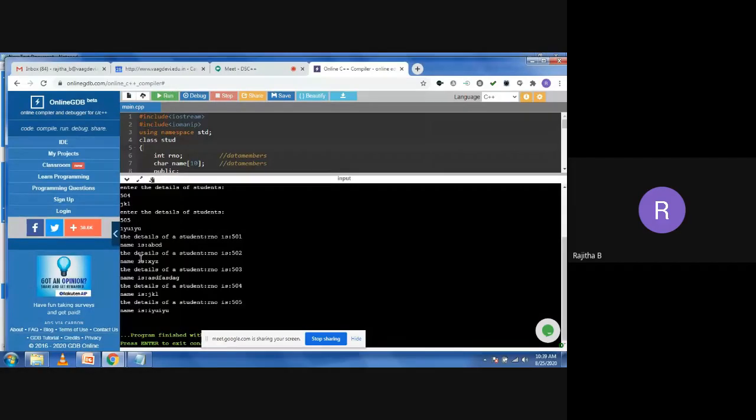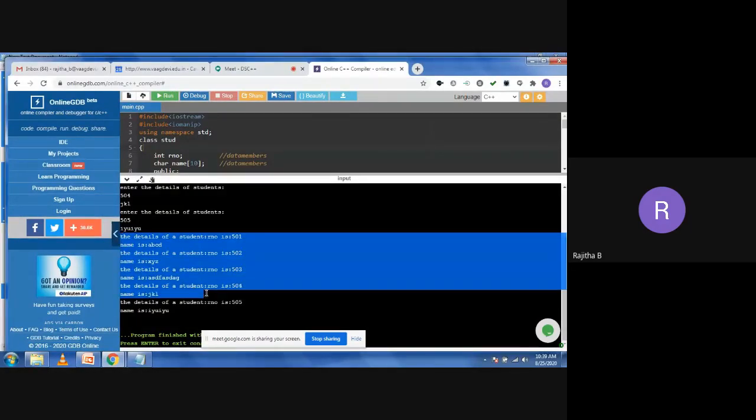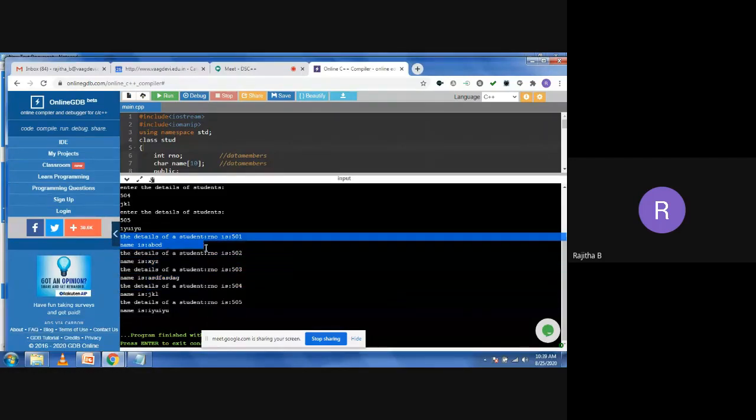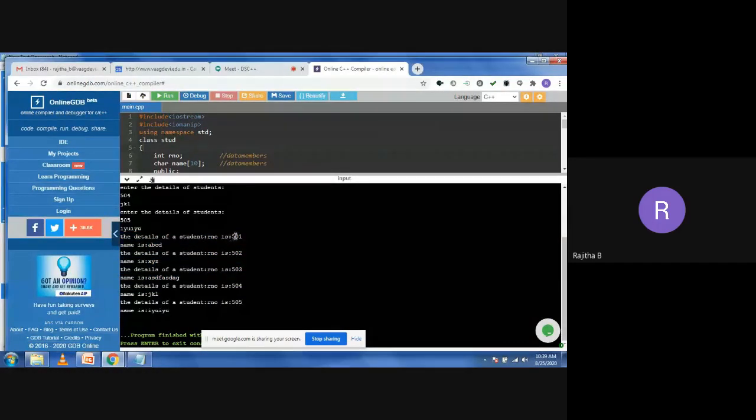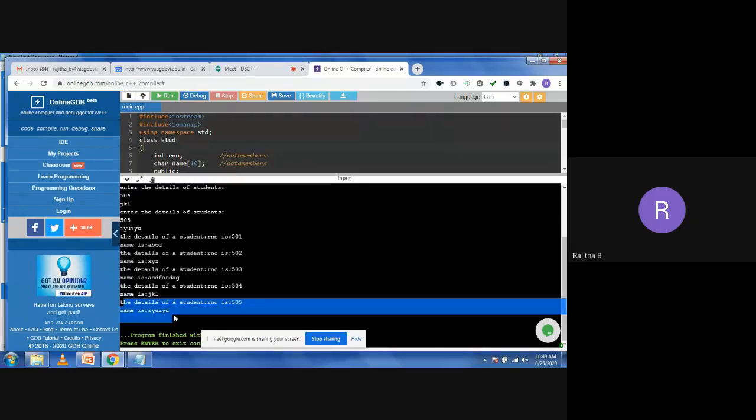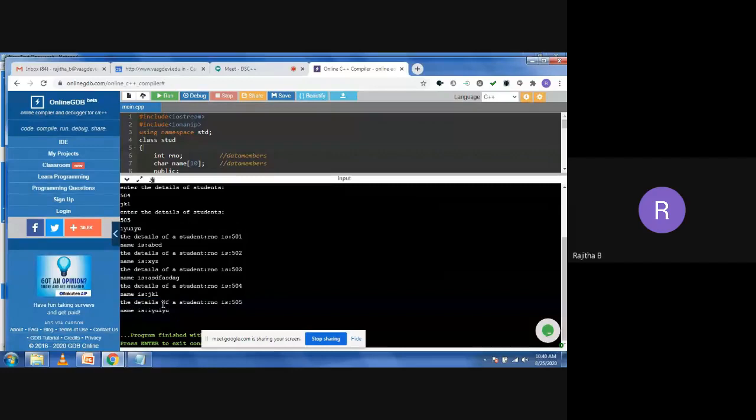Now see this one. The details of student: roll number is 1 and the name is ABC. Then the details of student: roll number is 502, name is XYZ, and 503 and some name, 504 some name, then 505. Okay, so like this we can use the array of objects.